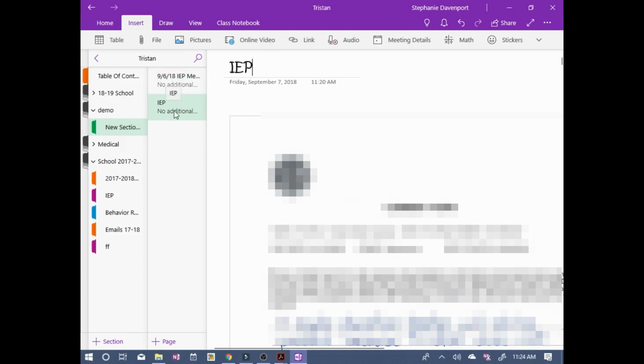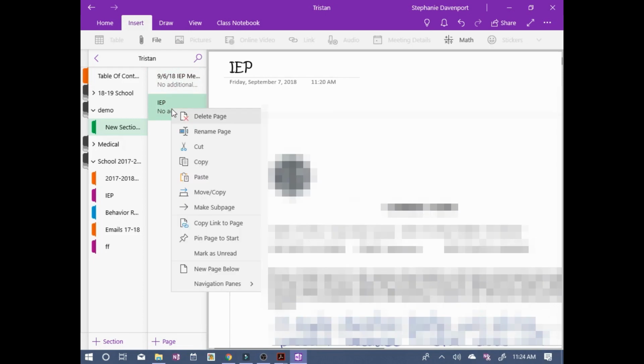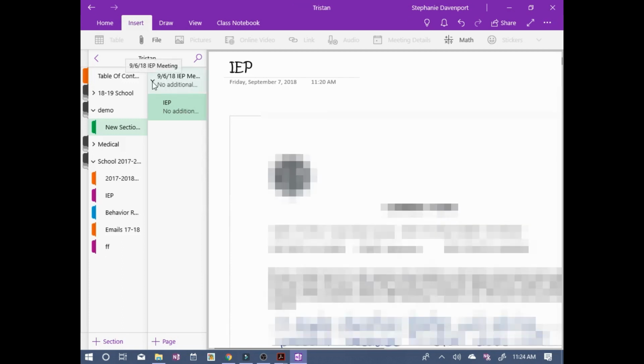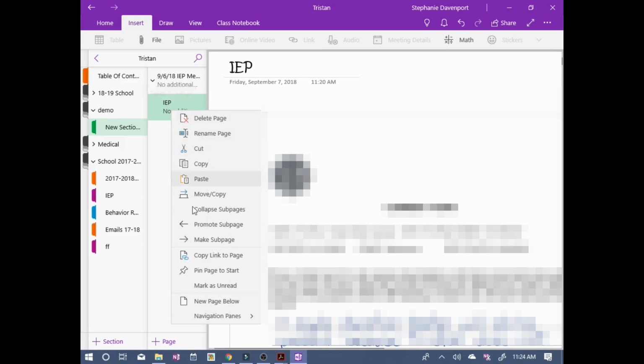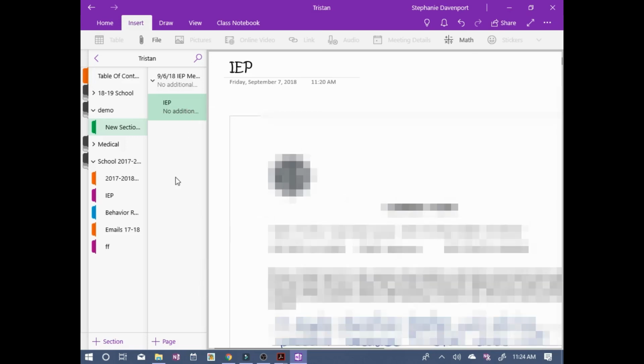Now, because I want this IEP to be a subpage of this top page, I'm going to come down here, right click on it, and make subpage, and now it indents it and puts the arrow down. So this has the arrow down, and now this is indented. Now let's say you goof up and you were like, oops, I didn't mean to make that a subpage. Just go ahead and right click again and hit promote subpage. All right, so that is how you do that.